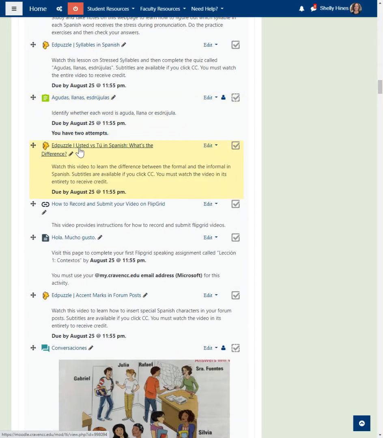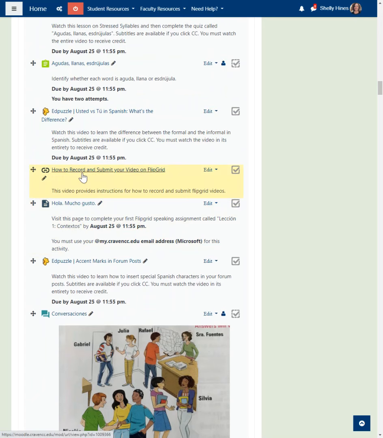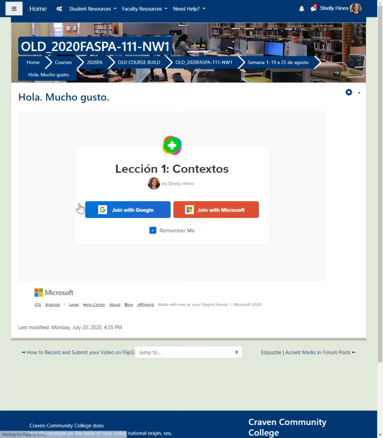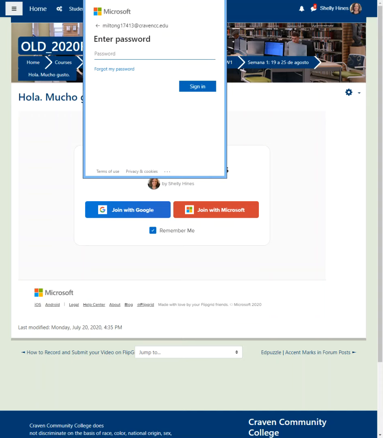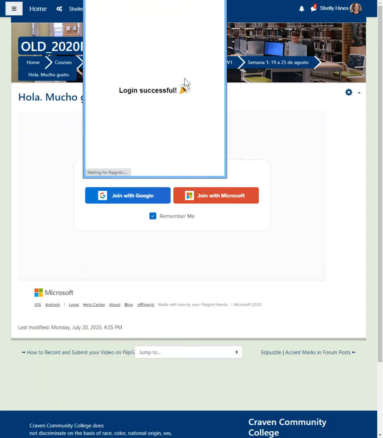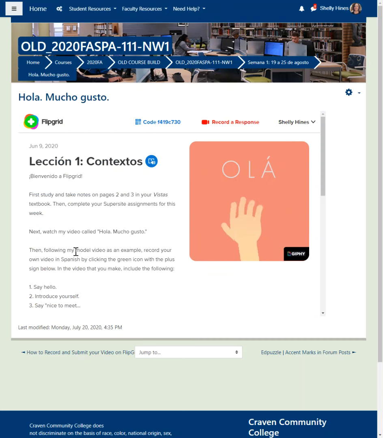Here's another ed puzzle. Then you're going to learn how to use a program called Flipgrid by clicking here, and this is what your first Flipgrid looks like. When you go to Flipgrid, you're always going to click this option on the right, Join with Microsoft, and then you want to always use your Craven CC email address. So you would type that in there. I'm going to open it with mine just so you can see how it looks. And there's your first assignment, okay?